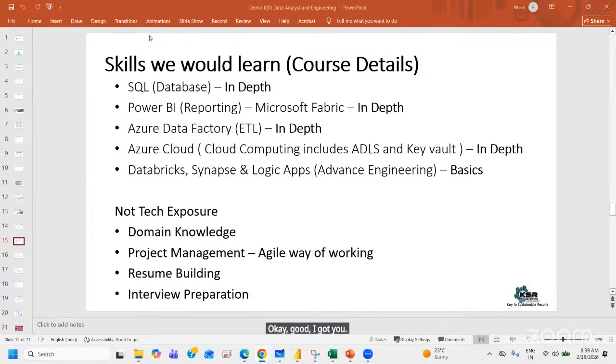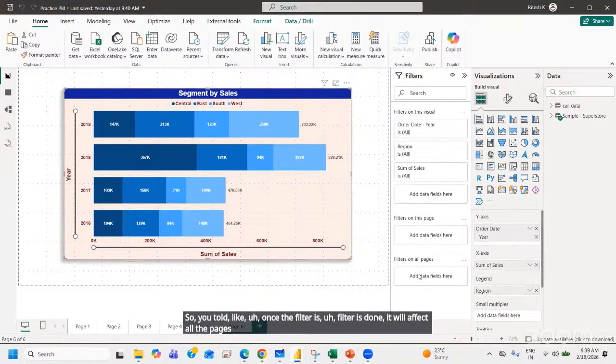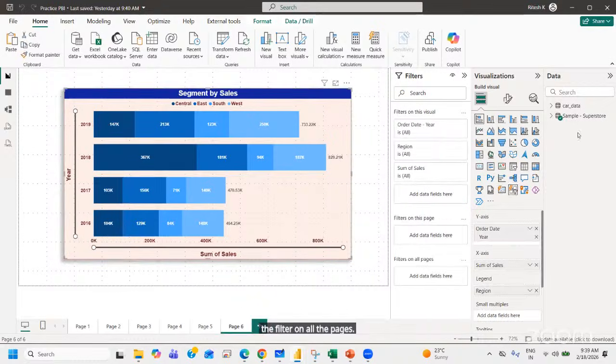Anyone, any other questions? Yeah, Ritesh, I have a doubt. Hey, Vivek. Can you open the Power BI screen? Yes. You told us that once the filter is done, it will affect all the pages, right? The filter on all the pages.